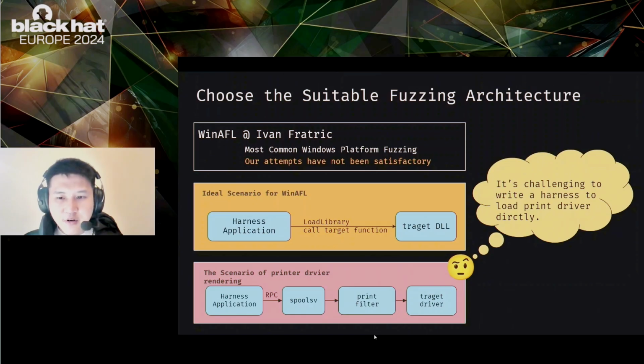However, in the scenario of print driver rendering, we use our application to send an RPC call to the Spooler service, and the Spooler service will create the sub-process print filter pipeline service to load the target driver and then render. It's quite challenging to write a harness to load the print driver and run it directly.